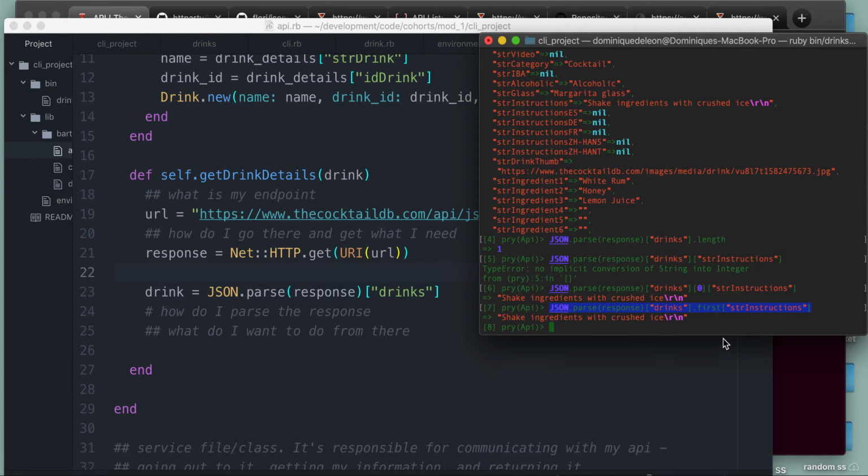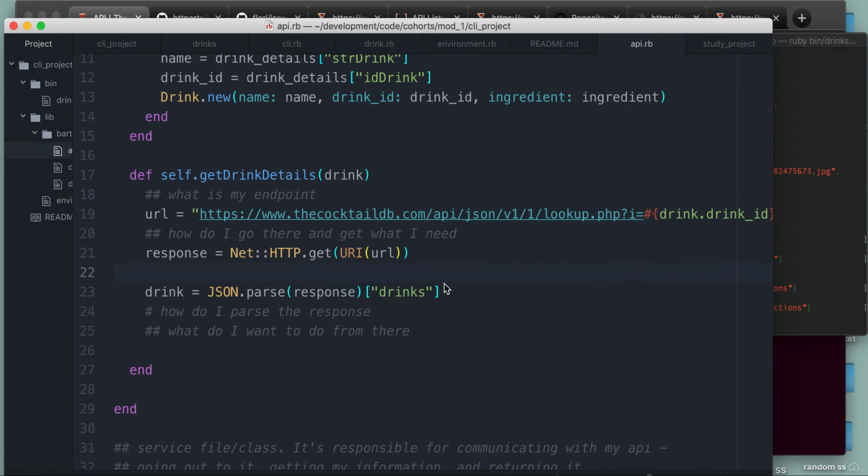Cool. I don't want to set it this way, though. What I want to do is say, hey, this existing drink object, can I set its instructions? Okay, so we're going to take care of our naming here. I did a bad thing.